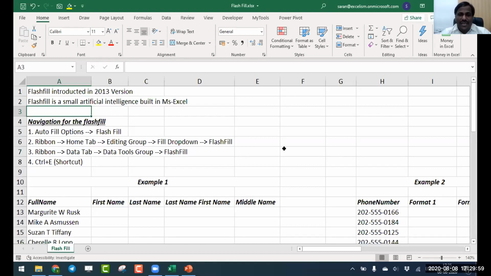When you're trying to type the next answer, it tells you, Mr. Sharon, wait, I think I am correct. I think you're trying to get the first name out of this name. Do you want me to help you fill the remaining values? If you press Enter, your answer is done. Flash Fill was introduced in the 2013 version. Flash Fill is a small artificial intelligence built into MS Excel.